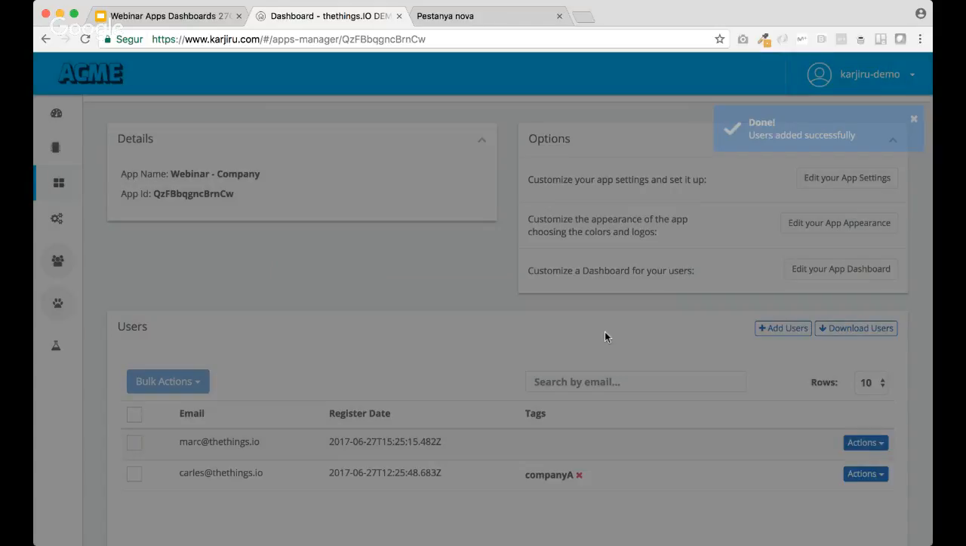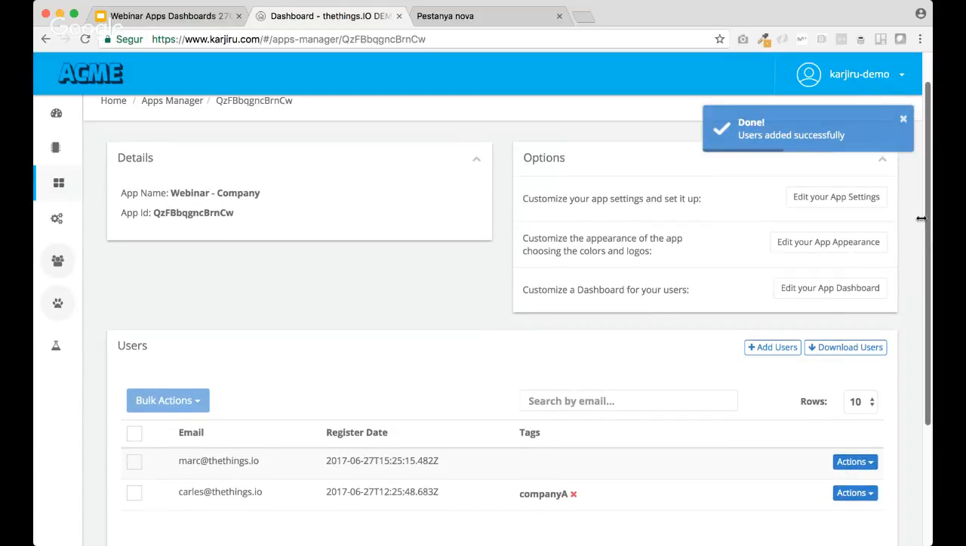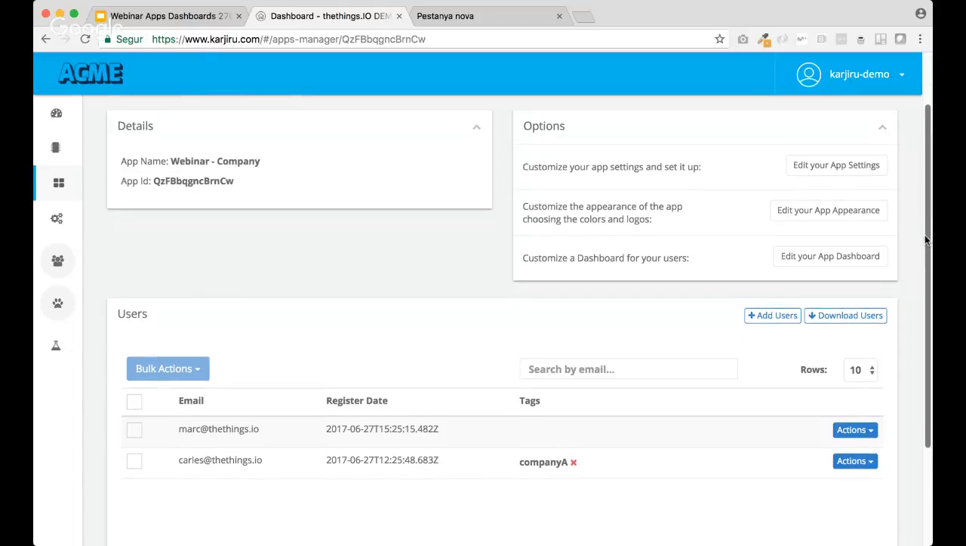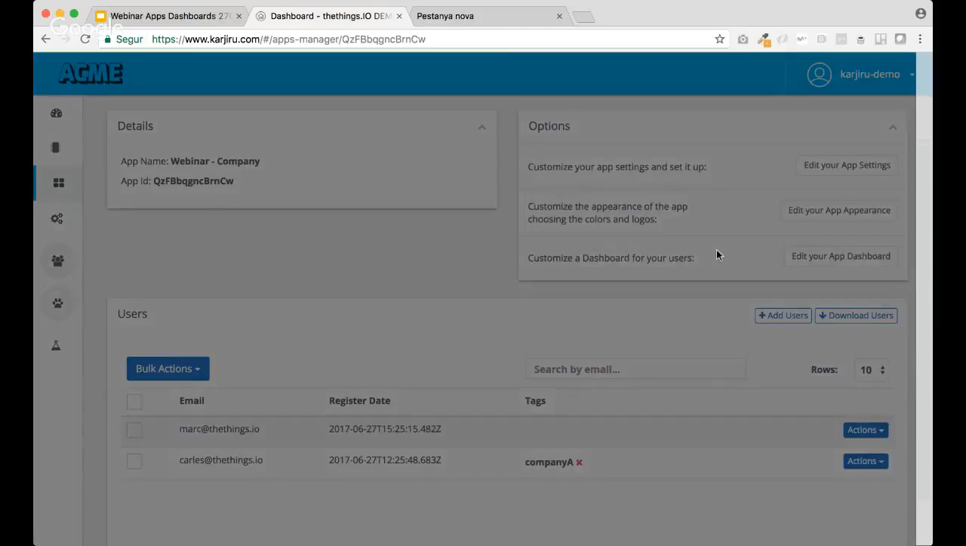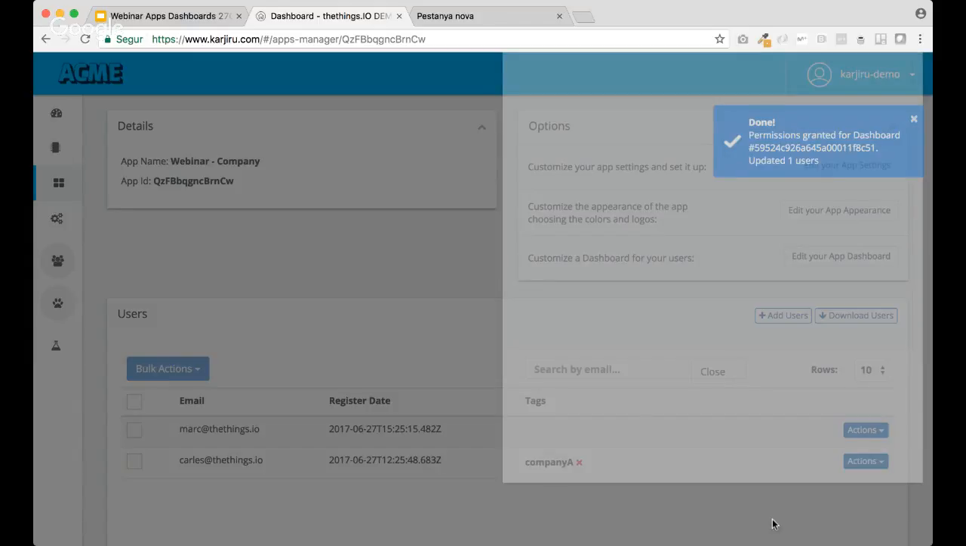Okay. So Mark actually doesn't have any permission on this application. So let's give Mark permission to only see all that's happening on that application. For that, let's move to actions, and inside actions, we can move to grant dashboard permissions. Clicking on this, we only have right now one dashboard called My First Dashboard, which is the one that we have configured before inside the application. So make sure you click that one, and let's give dashboard permissions to Mark.